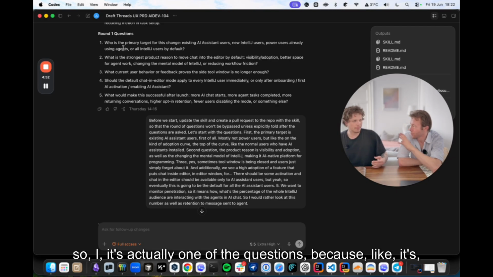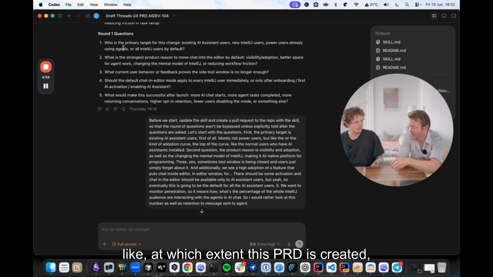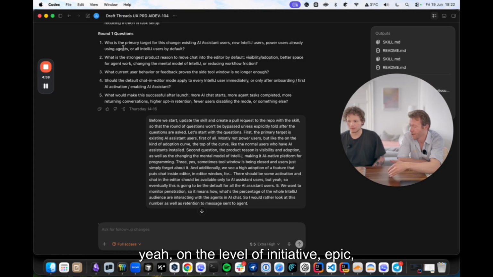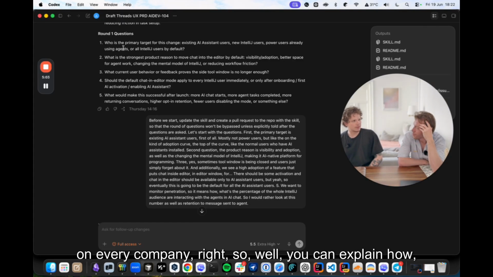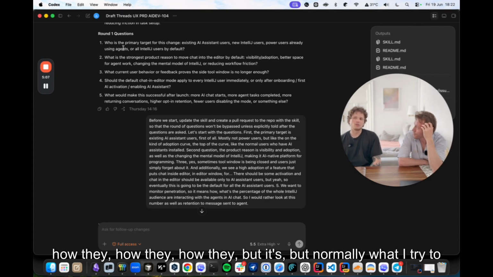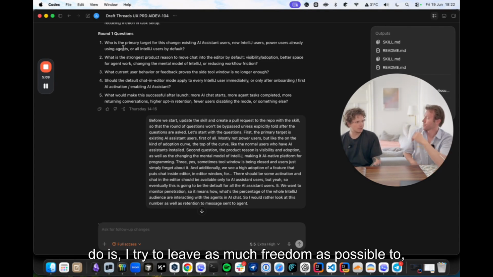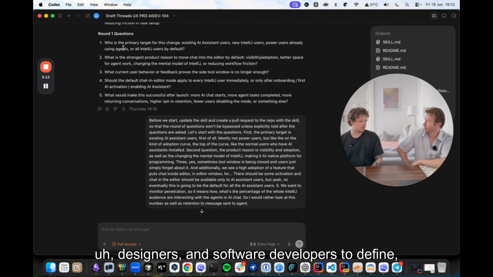So it's actually one of the questions: to what extent is this PRD created at the level of initiative, epic, or ticket? I guess it depends on every company, right? So how you can explain how deep it is. But normally, what I try to do is leave as much freedom as possible to designers and software developers to define the details.